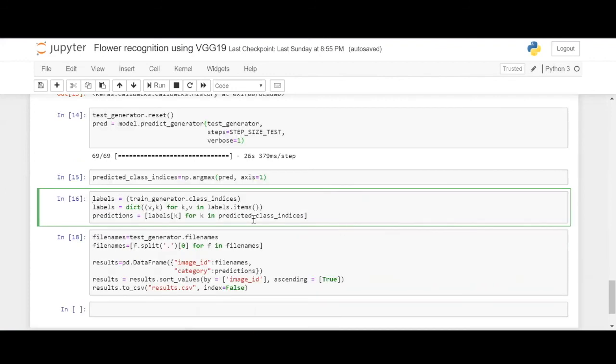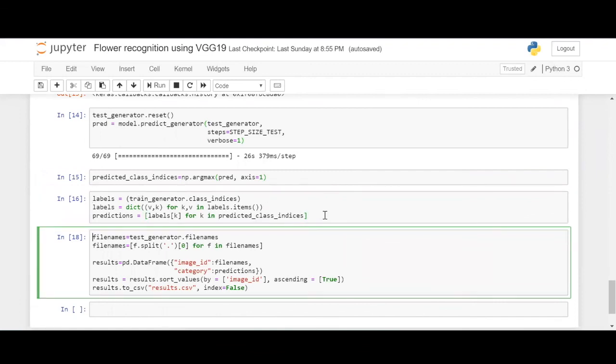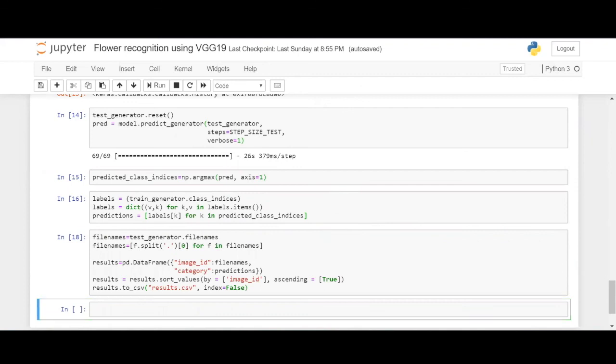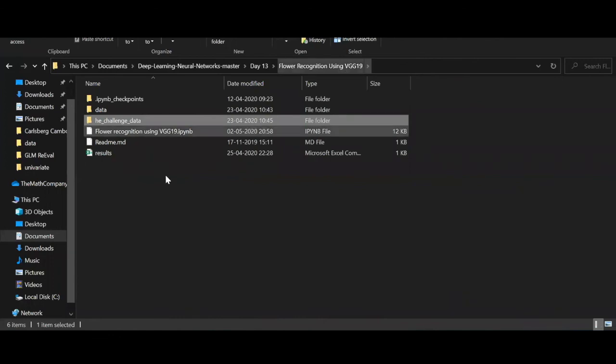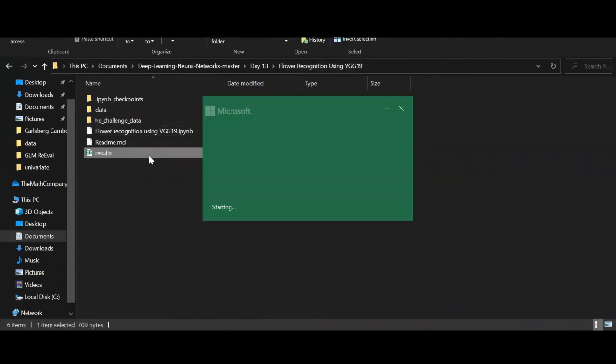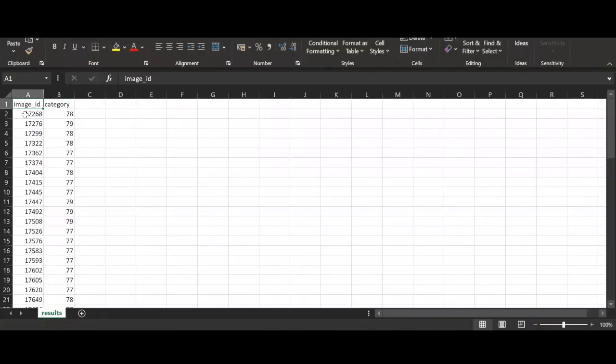All right, we have the labels, class indices, and we mention the labels in a list. And now we are going to prepare the submission file as you always do for your Kaggle competitions and save it into a results.csv file. And we are good to go. I'll just quickly show you the results CSV file. It is generated here. Here we have it. This is how it's going to look.